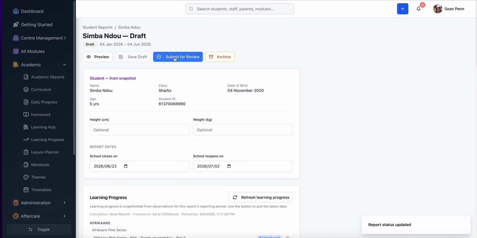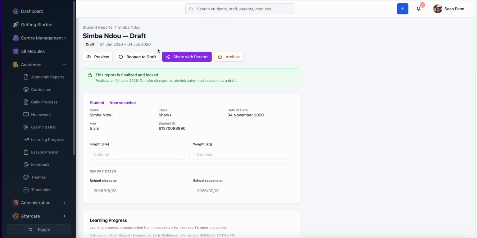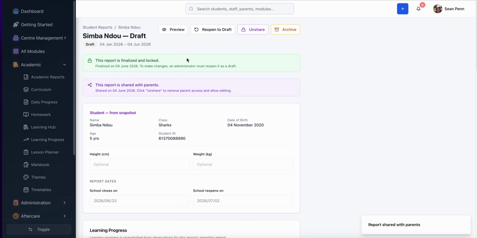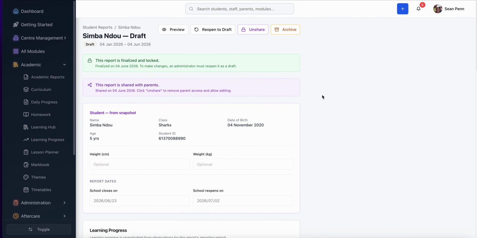Okay, that's been submitted for review. And now I can click on finalize. Sorry, at this point in time, now you're going to click the share with parents button, and now it's sending a push notification through to the parent's phone, and they've now received that via email and push notification. So that's very simple and very easy to do.